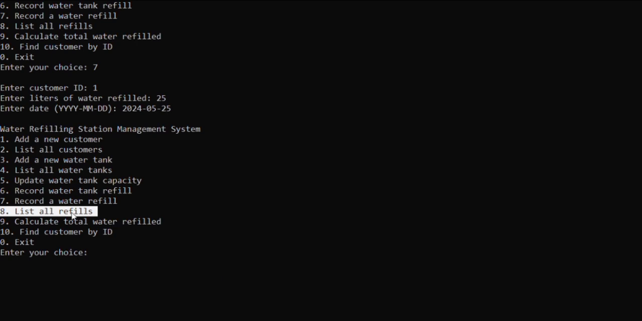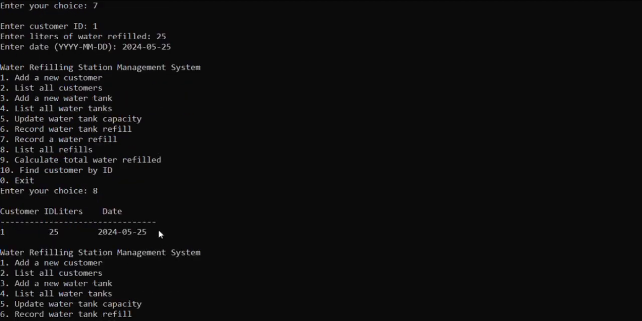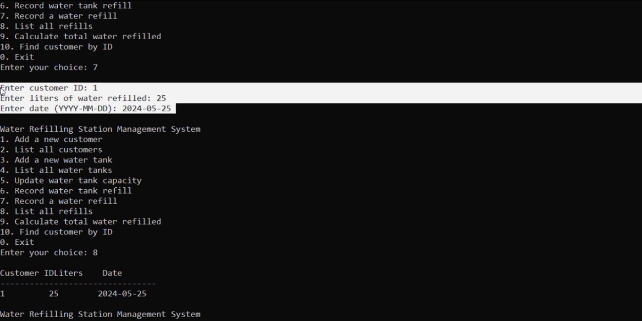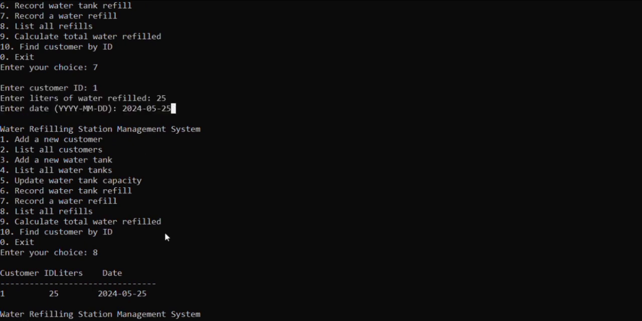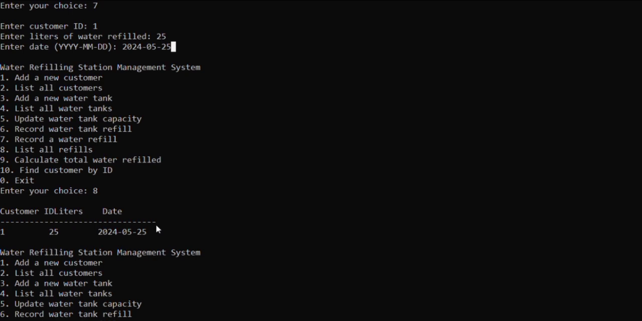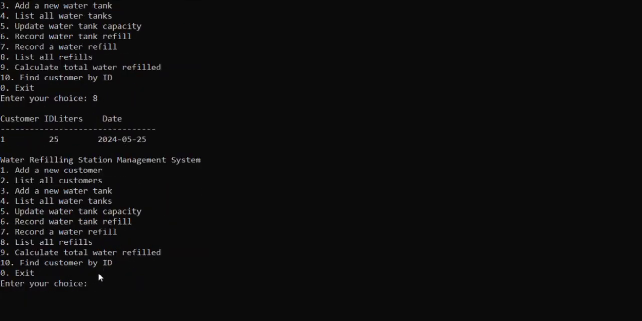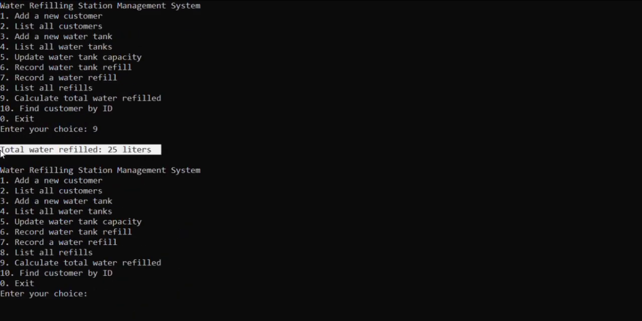Next is function number 8, list all refills. Enter your choice, function 8, and it shows that it's been recorded. And next is calculate total water refilled, function 9. Enter your choice, and it shows that your total water refilled is 25 liters.